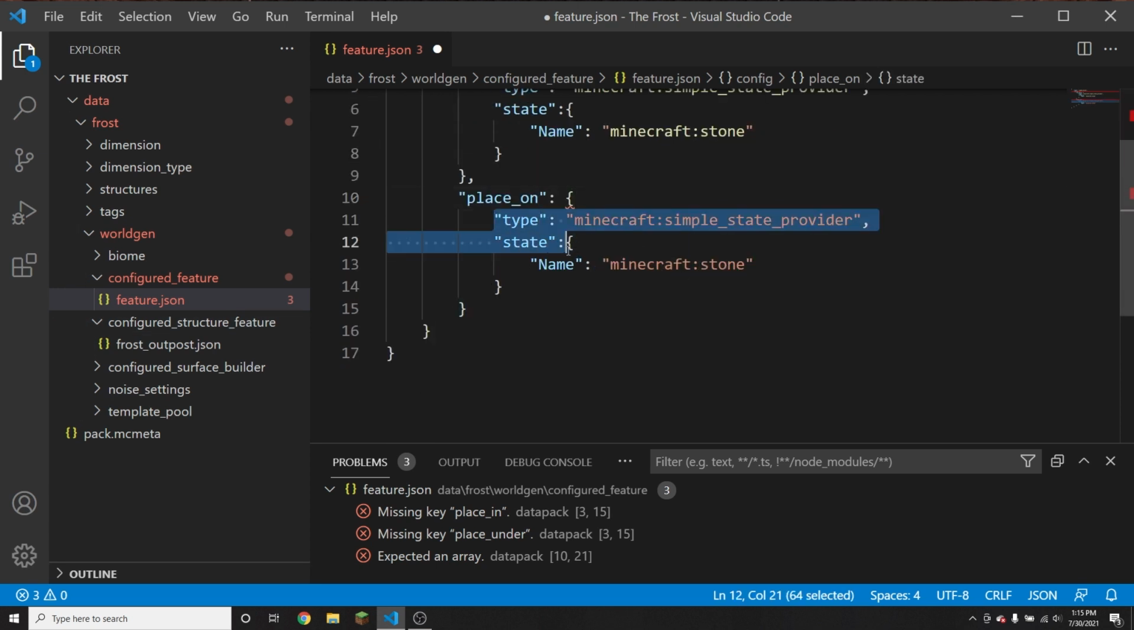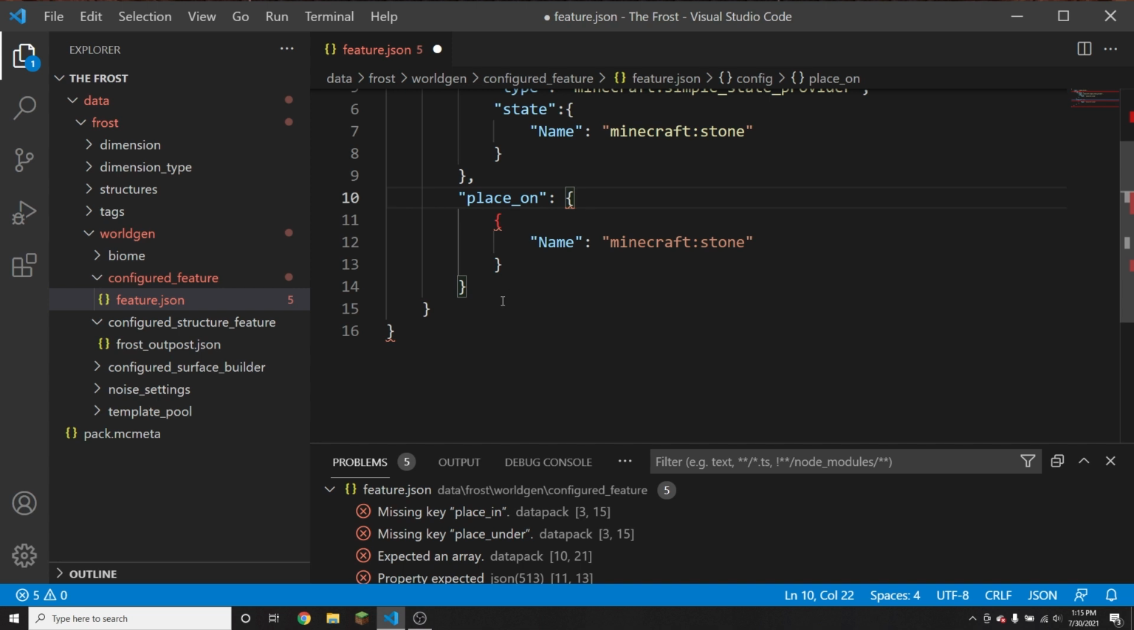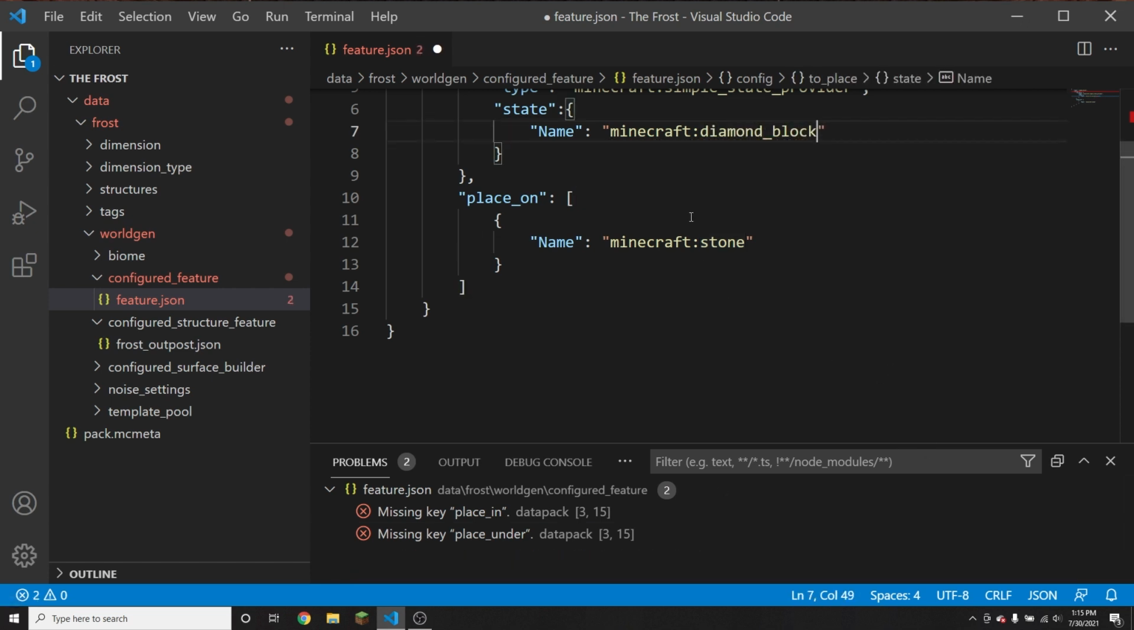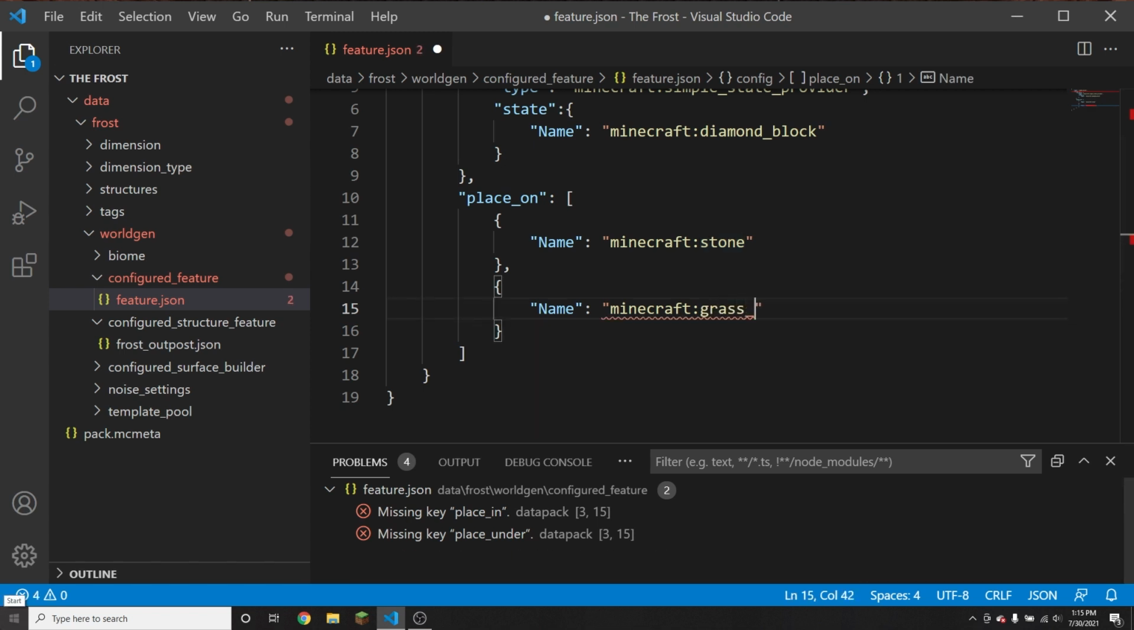You need to remove that part. Oops, and this should be a square bracket instead of a curly bracket. Okay, I probably shouldn't have just copied that, but this is just what you're going to need. If you want it to be able to place the block on anything else, say I want to change this to diamond block, and if you want to place diamond blocks on stone or grass, you could do grass_block.